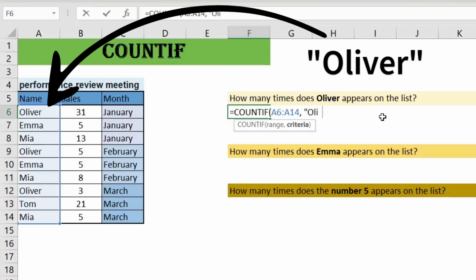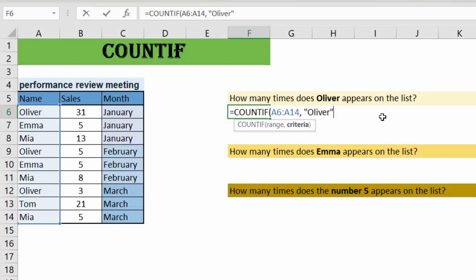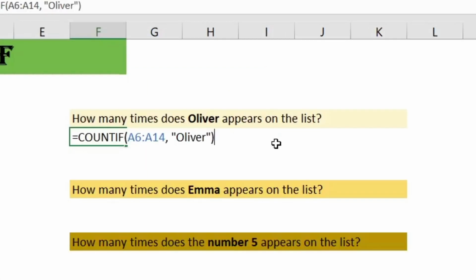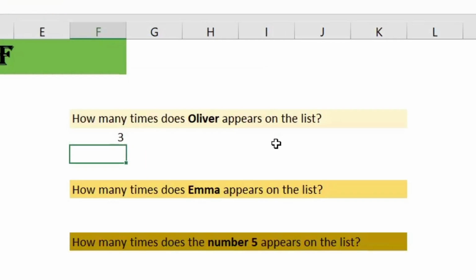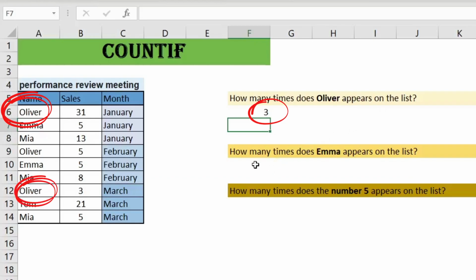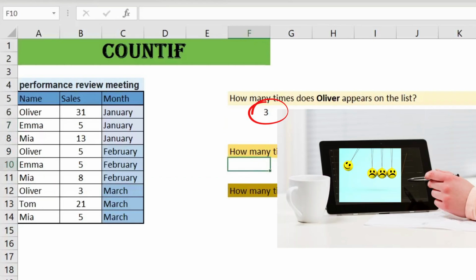Write in quote Oliver, but remember to write it exactly as it is in the column name. Close parenthesis and hit enter. Oliver appears 3 times on the list. He will have to have a performance meeting with me.